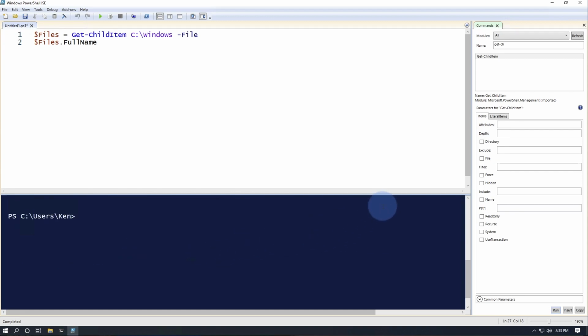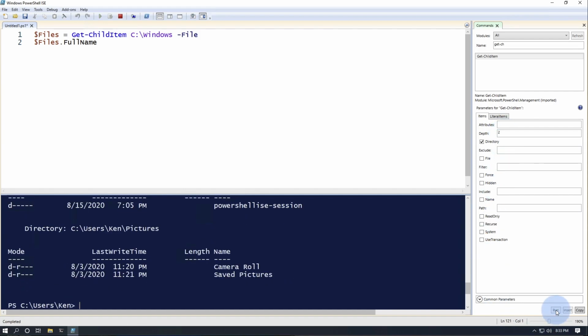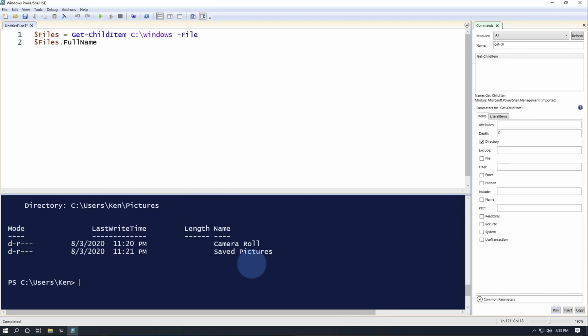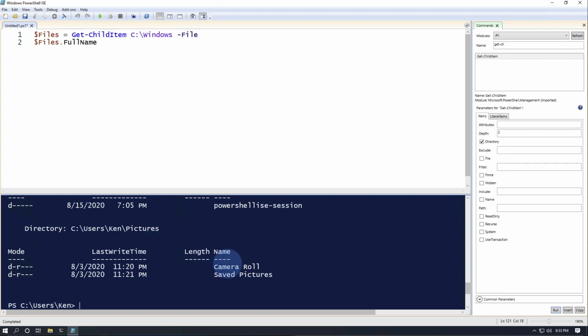But there's other options as well. Let's say I wanted to say give me only the directories. I can check that off and hit run, and it's going to go ahead and only give me the directories. Let's say I wanted a depth of 2 directories, so that it will include not just the top level directory but the subdirectory. Let's click on that, and you'll notice that now it gave me that. So under my home directory I have a Pictures folder, and under that Pictures folder is a Camera Roll, Saved Pictures and all that. Okay, so you can do that as well.